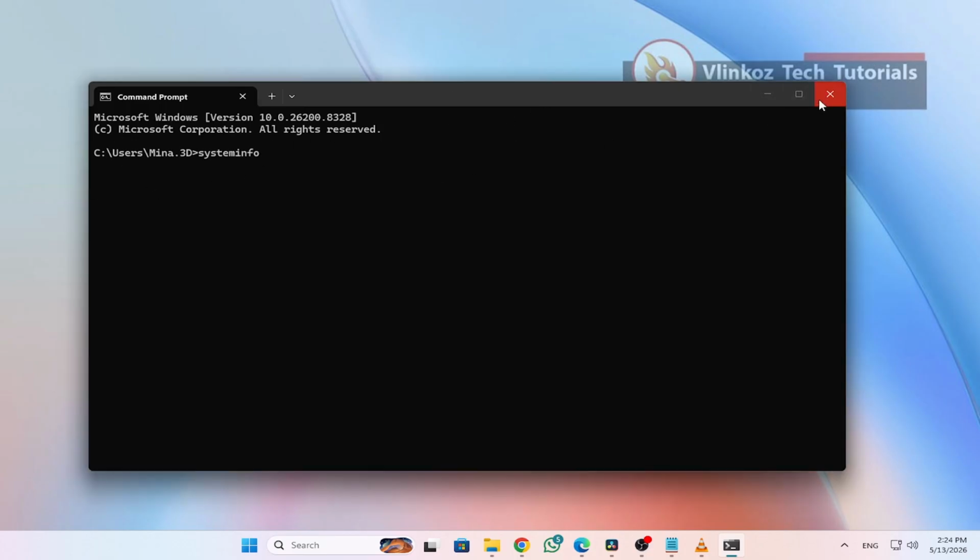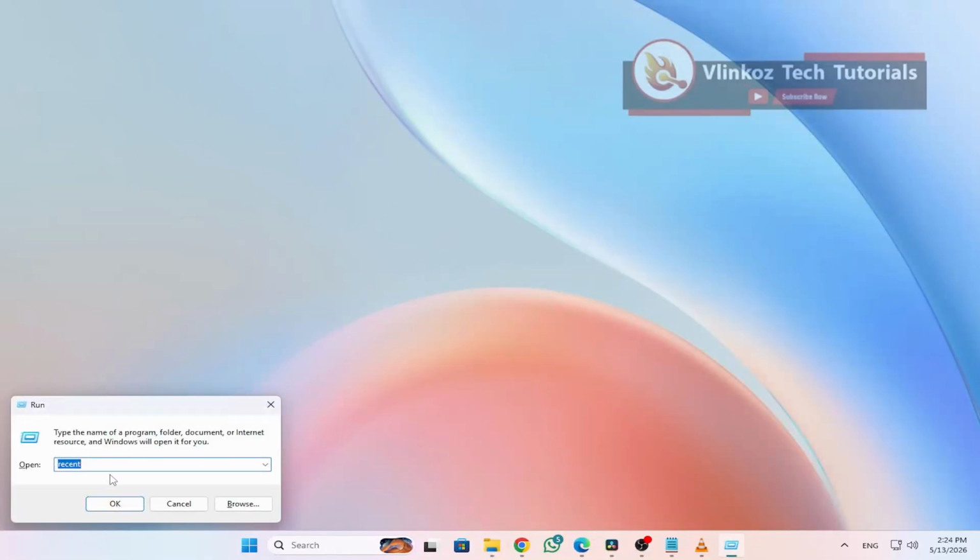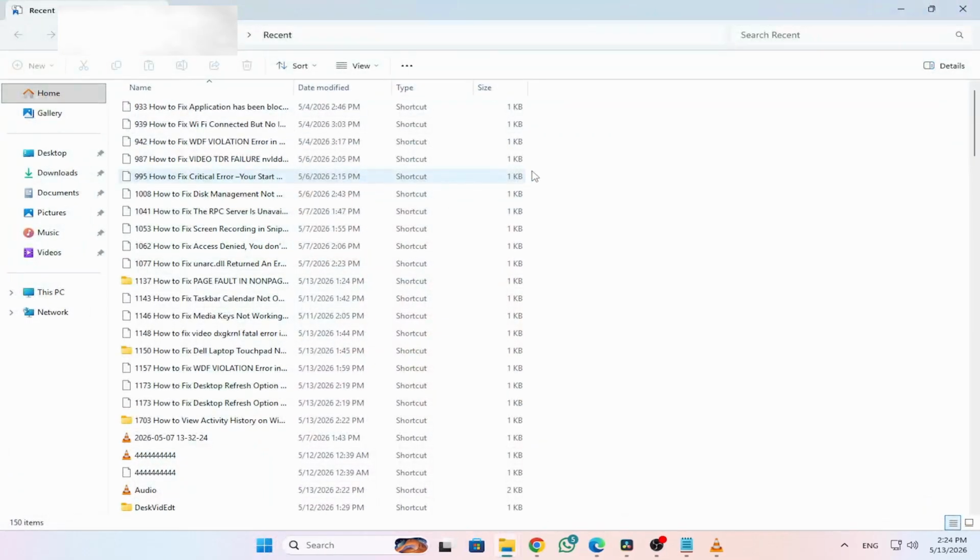Finally, to view recently accessed files, press the Windows key and the R key simultaneously to open the Run window. In the Run dialog box, type Recent and press Enter. This will display a list of all the files you have recently opened.